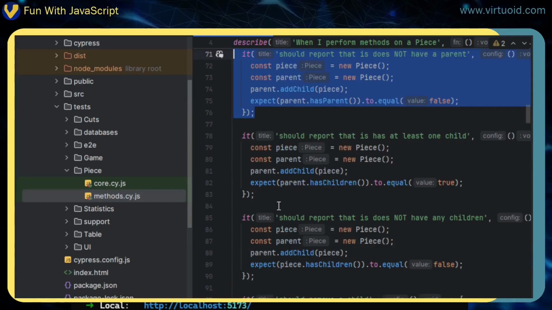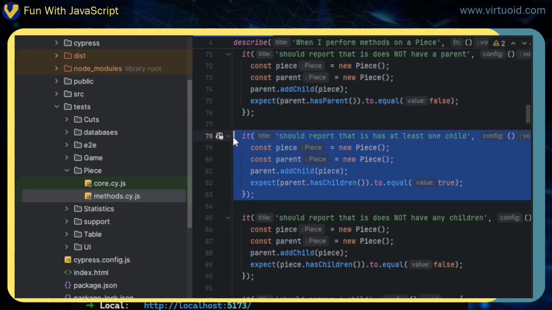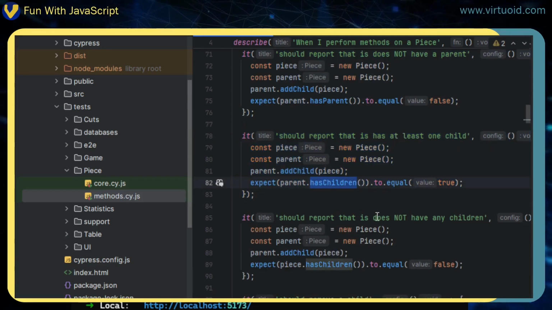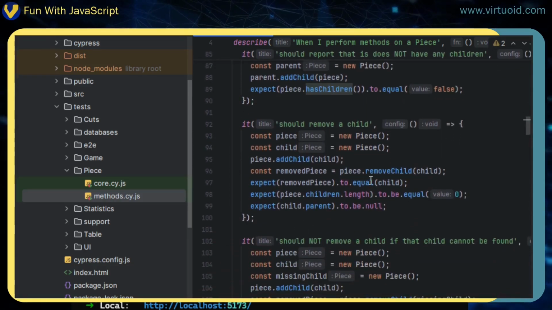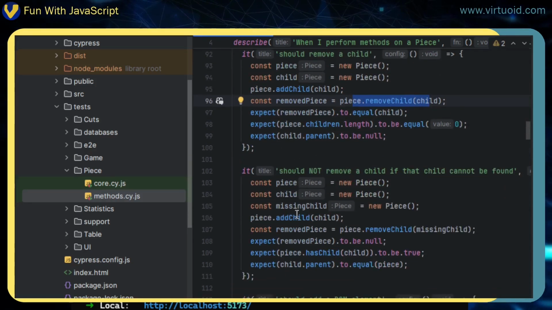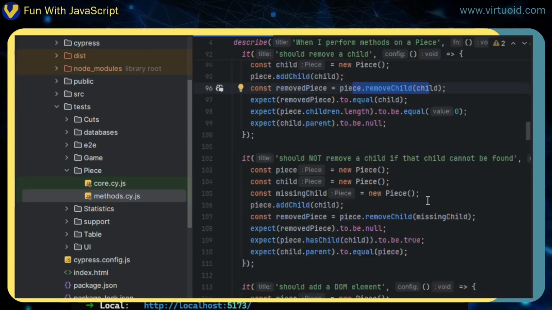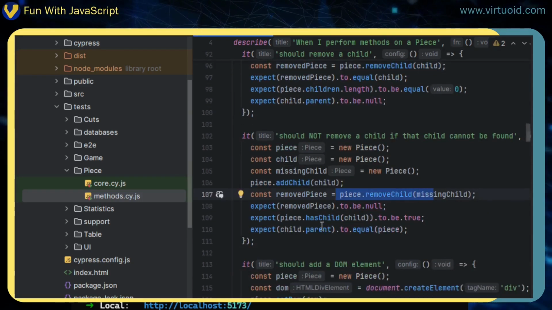And this will be able to report back to me that I have at least one child. This is another function called hasChildren. And this will tell me whether I have a multiple number of children or not. I can also remove a child. Once I add the child, we can also remove a child. That's what also has to be tested for. We cannot remove the child if the child is not found. That's what this particular test runs for.